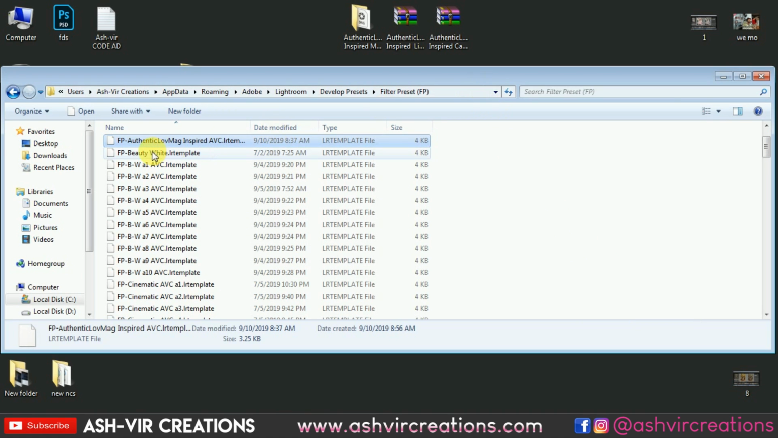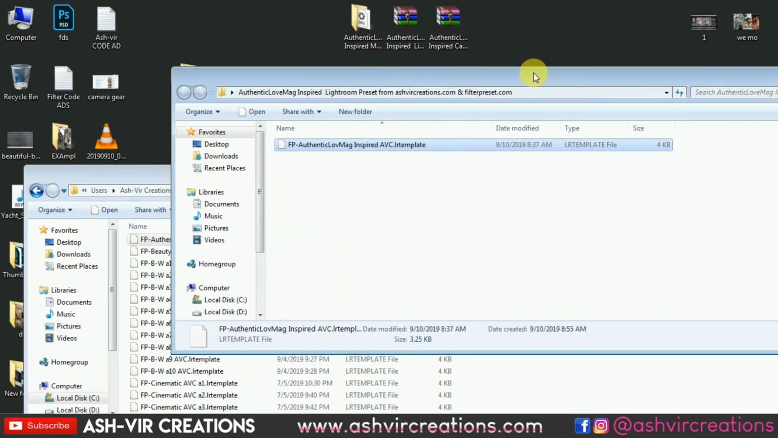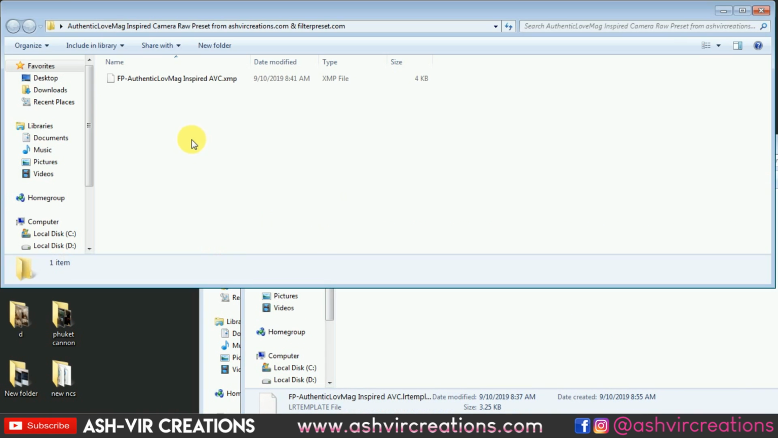So here is the FP, which stands for filter preset, and AuthenticLoveMag inspired AVC. Now let's do the same process for installing the camera preset. So open the preset file.